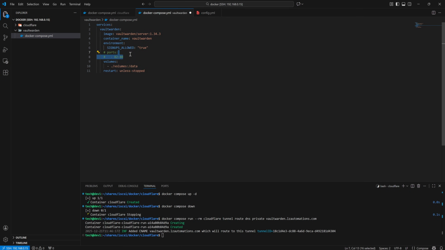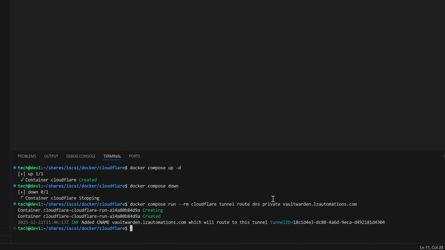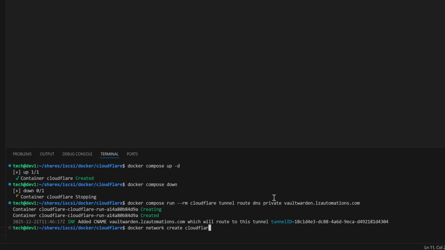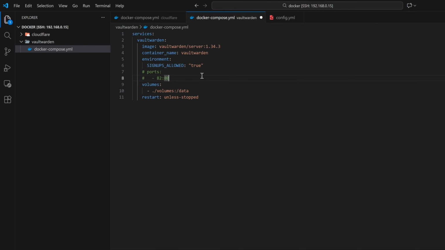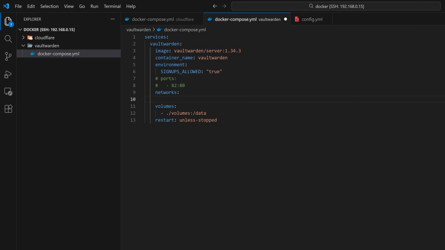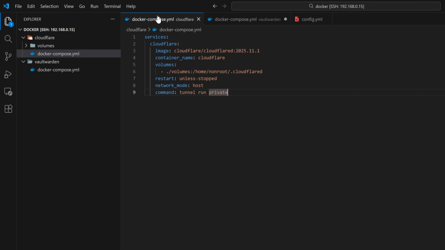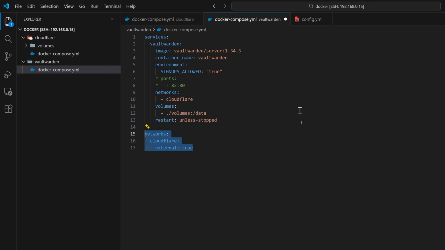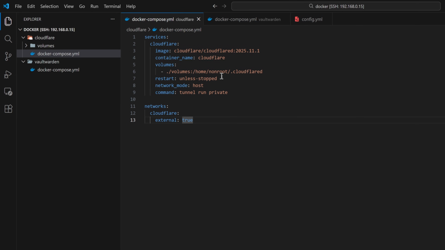Now for the Cloudflare container to communicate with the Vaultwarden container, we need to keep them in the same Docker network. So let me quickly create a new network, cloudflare. Next, I will add this Vaultwarden service to the cloudflare network. Also, at the end, we need to add a networks section under which we will define cloudflare and set it to external as true, as we already created it from the terminal. Now copy this network section and add it to the Cloudflare service too. We also need this part. And comment out this network mode section. Make sure to save both the files.